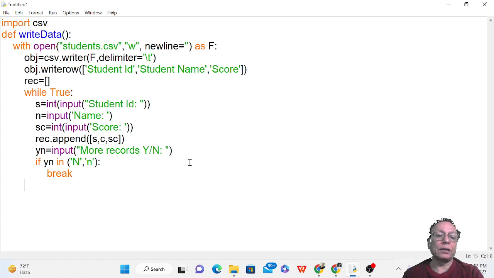Since we have created the list, now it is time to write this list onto the CSV file. So how to write? I am going to use a loop, for i in list, and this time I'm going to use obj.writerow(i). So this is the data.